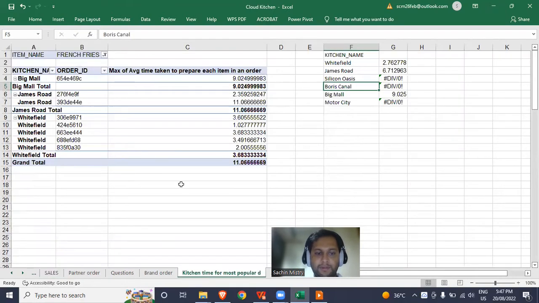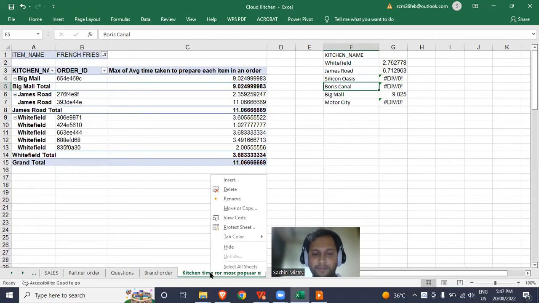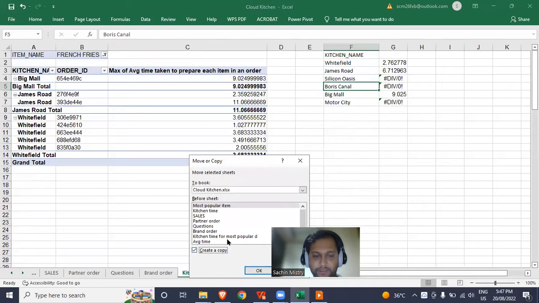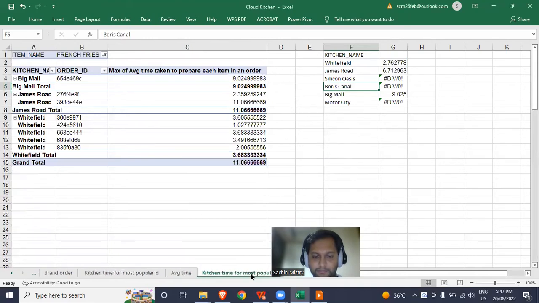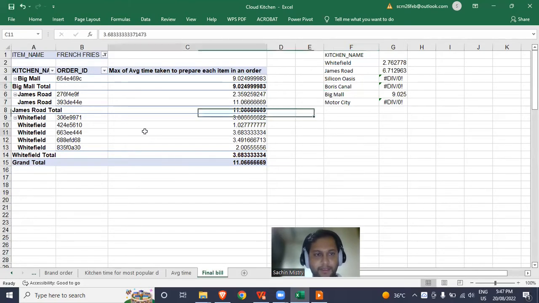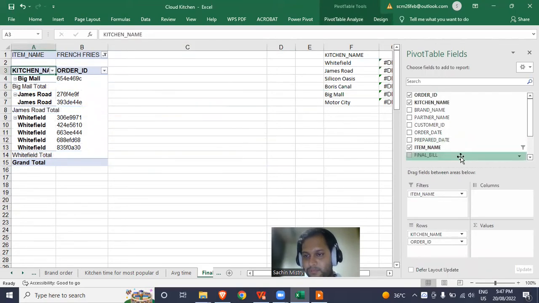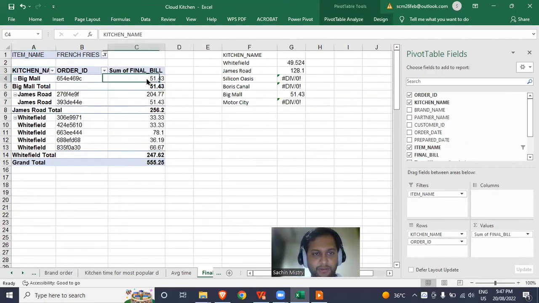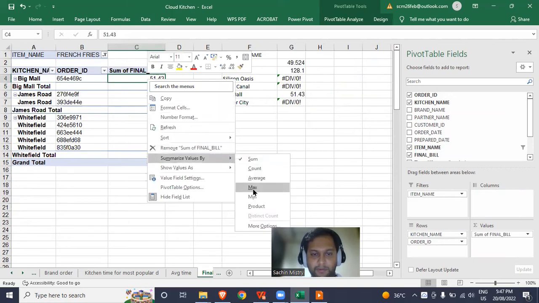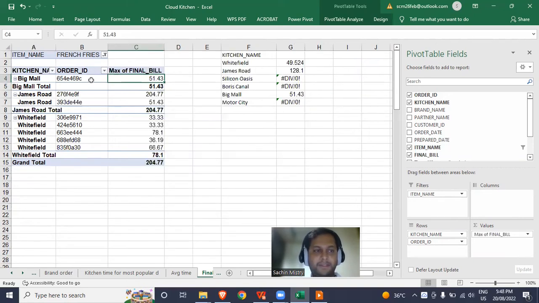So in this case, we'll be trying to work it out by reusing the sheet itself. So I'll just click on that and create a copy of the sheet, and I'll name this final bill. And instead of average time, I'll move this and put the final bill over here. For each order, I need the maximum of that bill amount or minimum, anything works.